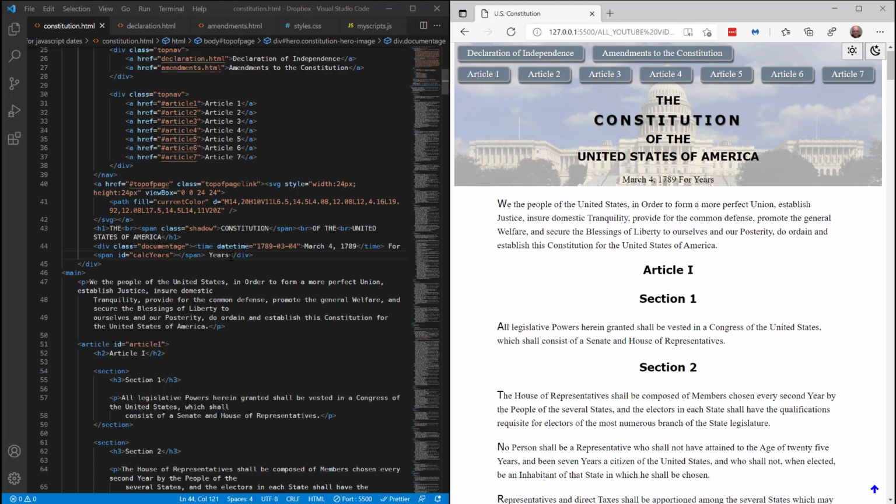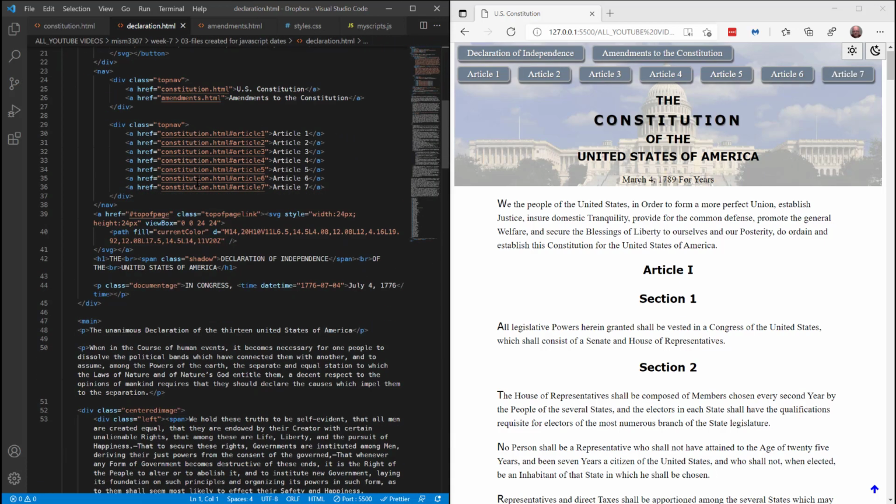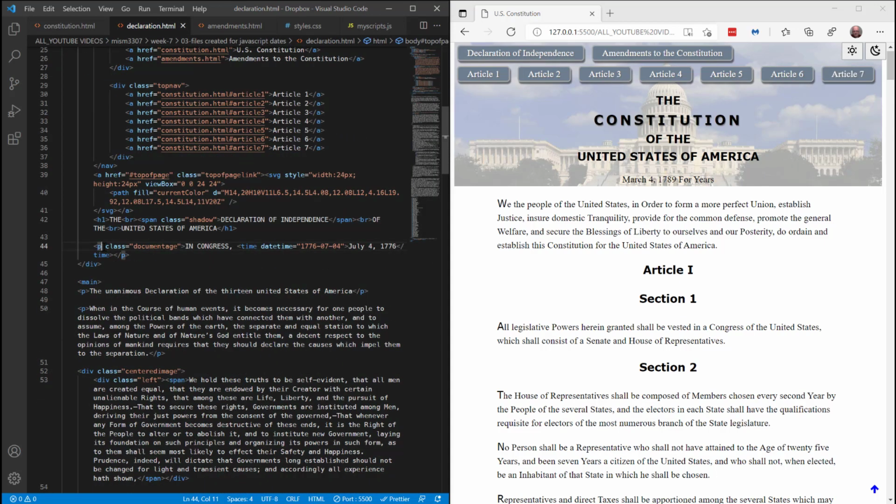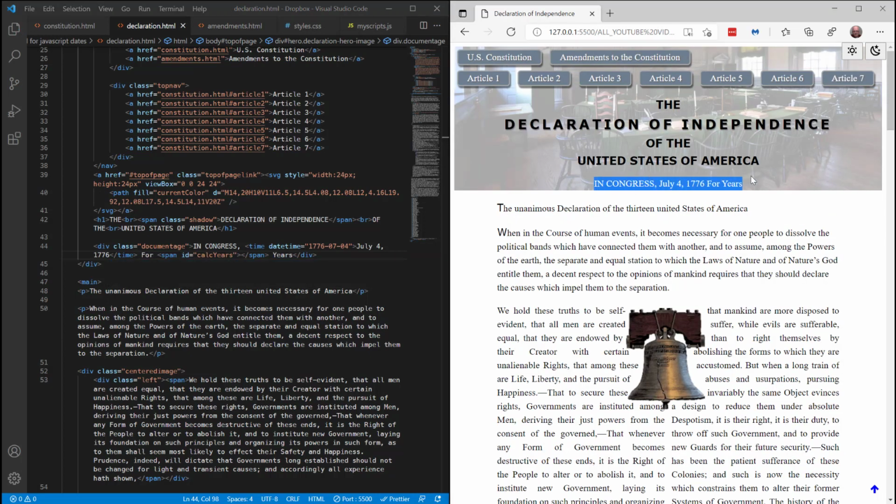Now we want this same result in the Declaration of Independence. So I'm going to copy that line, come into Declaration, find our H1 element, and then right below that, we're going to change that P to a div. And then right after the closing time tag, we'll put in that same code, and we get the same thing.